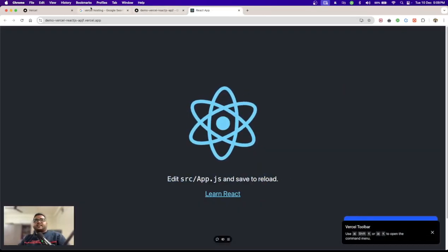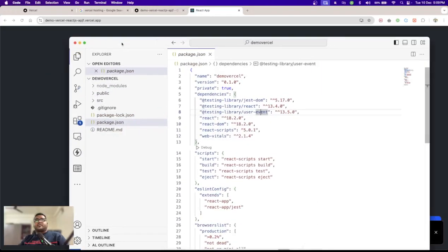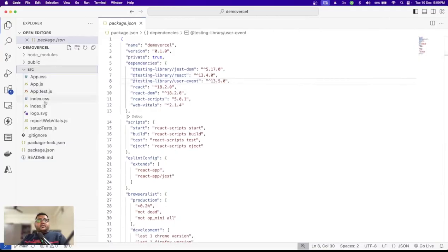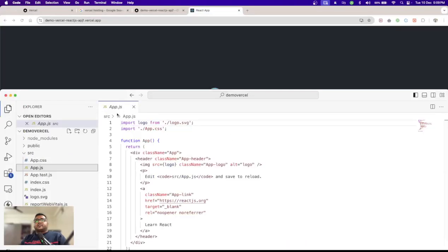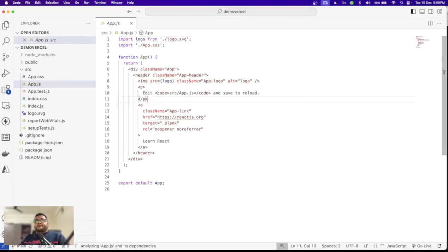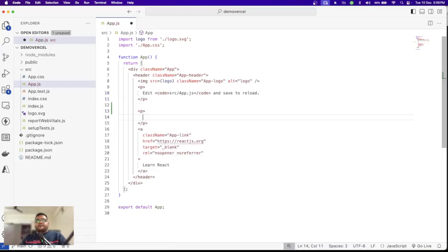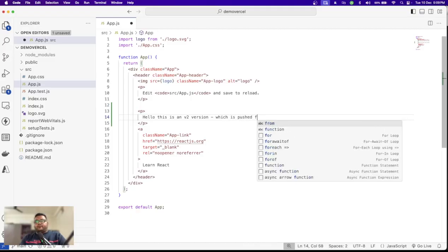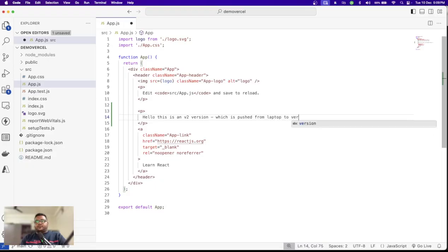Now what we'll be doing here is going to our VS Code, which is this. I will be opening up the src, App.js, and taking a look at this particular line. Okay, so here I will add a new paragraph: Hello, this is a v2 version which is pushed from laptop to Vercel, the CI/CD part.